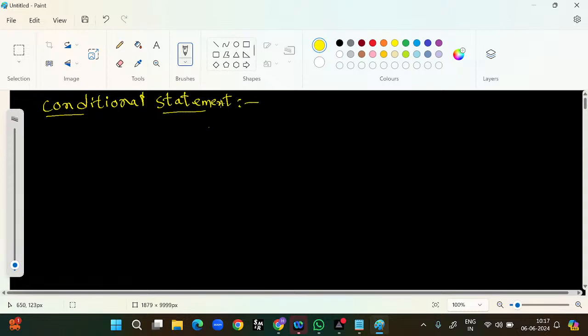The main purpose of a conditional statement is to execute the statements based on the condition. Based on the conditions, we make the decisions. The same thing I am writing: we make the decision based on the condition.